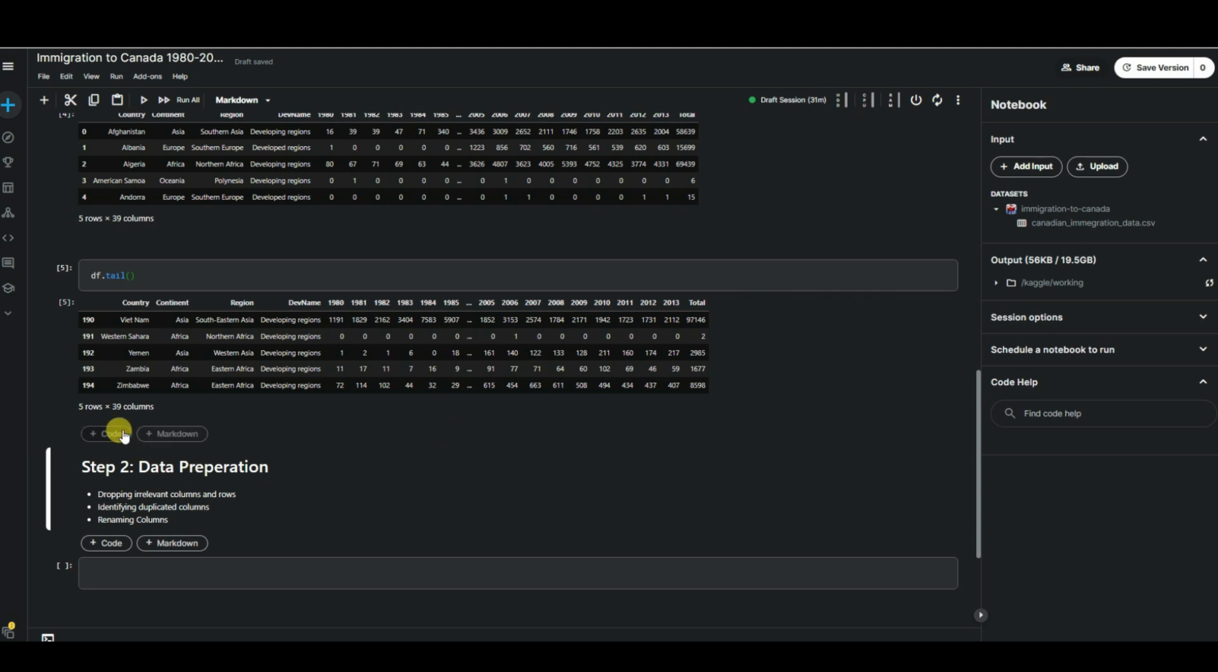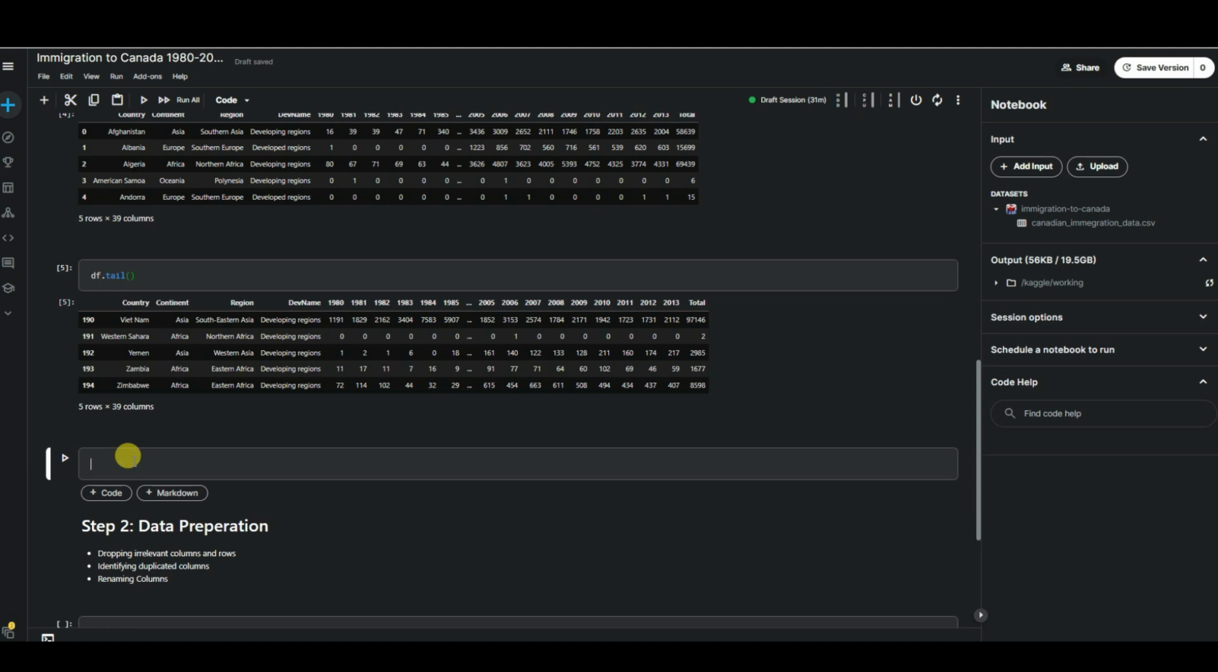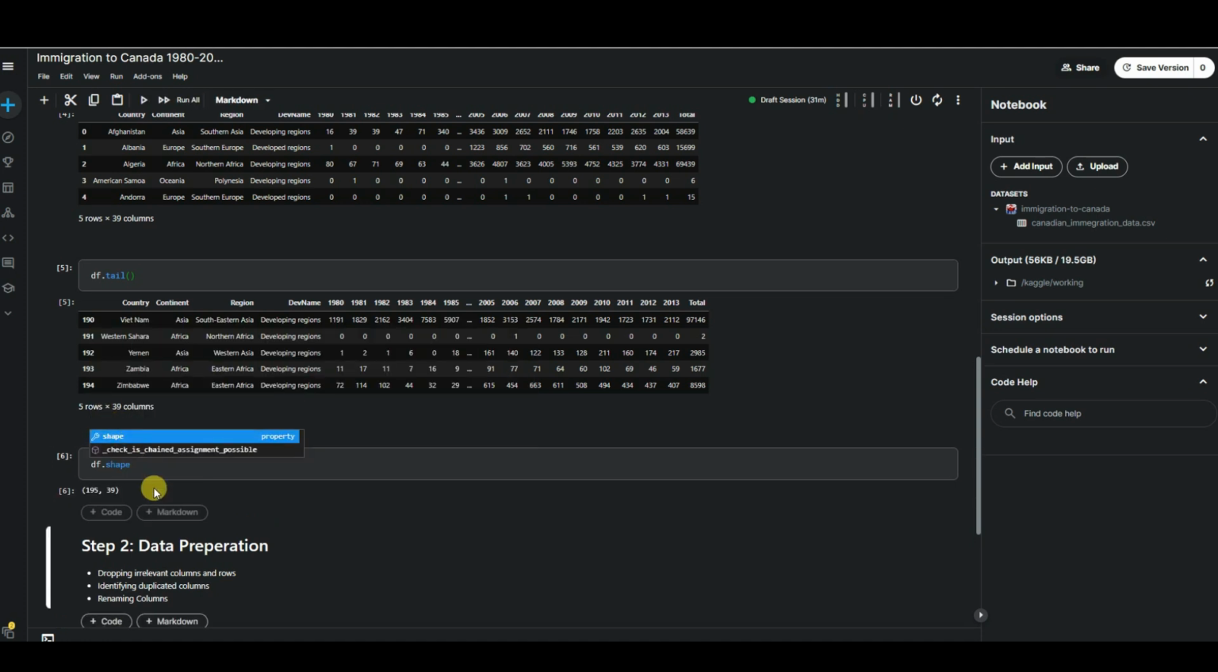Next, we need to know how many columns and how many rows there are. So what is the function? df.shape. Let's see: 195 rows and 39 columns here, like that.